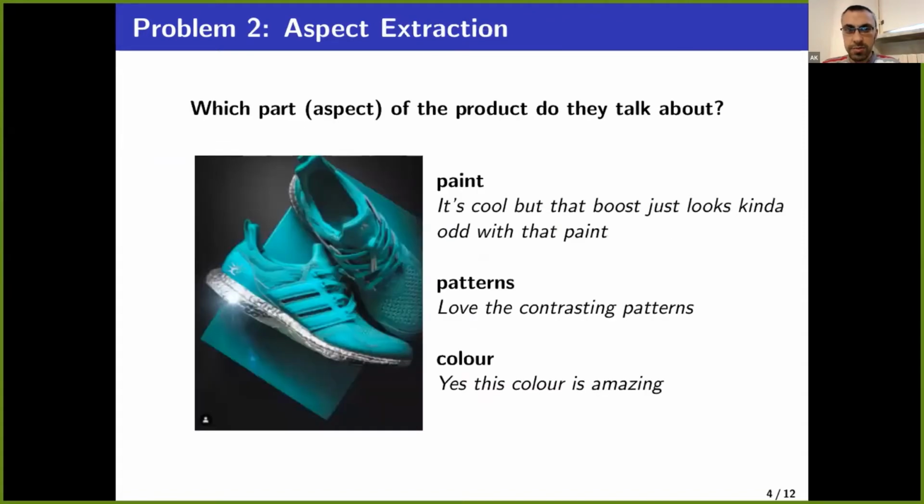Then the second problem is aspect extraction, which is the extraction of the target of the sentiment that we extract in the previous task. Here you can see three examples of aspect terms that we can extract from the comments. For example, in the second example, we see patterns, and the goal of aspect sentiment classification is to understand whether this is positive, negative, or neutral. And the goal of the aspect extraction task is to extract the word patterns from the comment. So we deal with these two problems in aspect-based sentiment analysis.